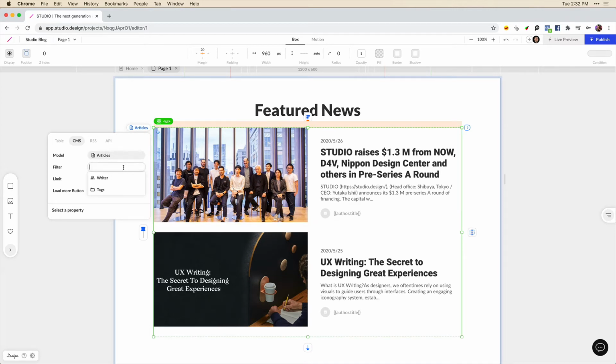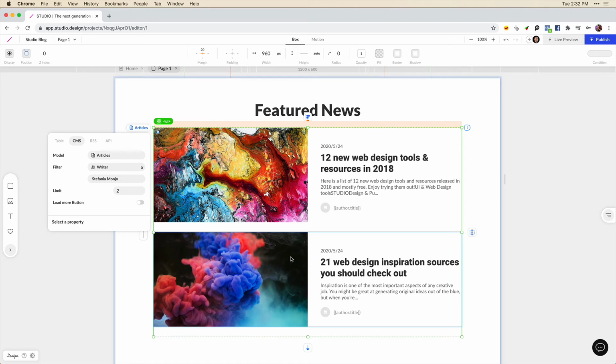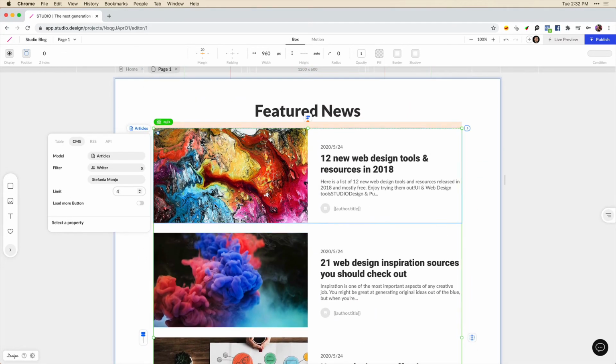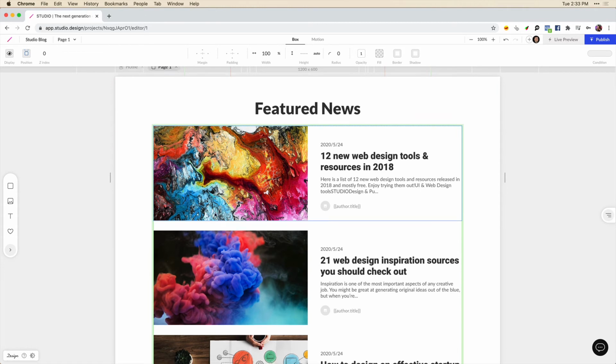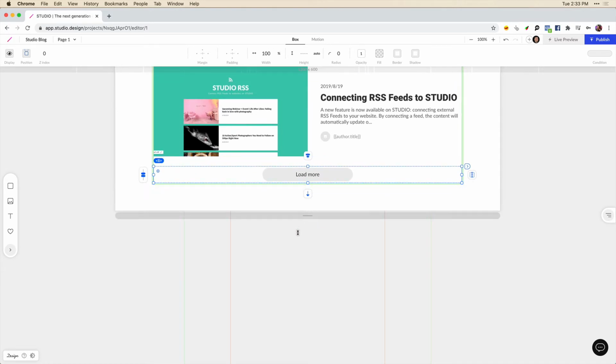So if I want to filter by writer, for example, I can click on writer and choose the writer that I want to filter. Now we have 2 articles posted by Stefania, and I can change this limit. Let's change this to 4. And we can see that we have more articles displaying. We can also display a Load More button. That's going to be displayed at the very bottom here. So as the visitor clicks on Load More, it's going to expand on this list. Now let's create a little bit more space here.